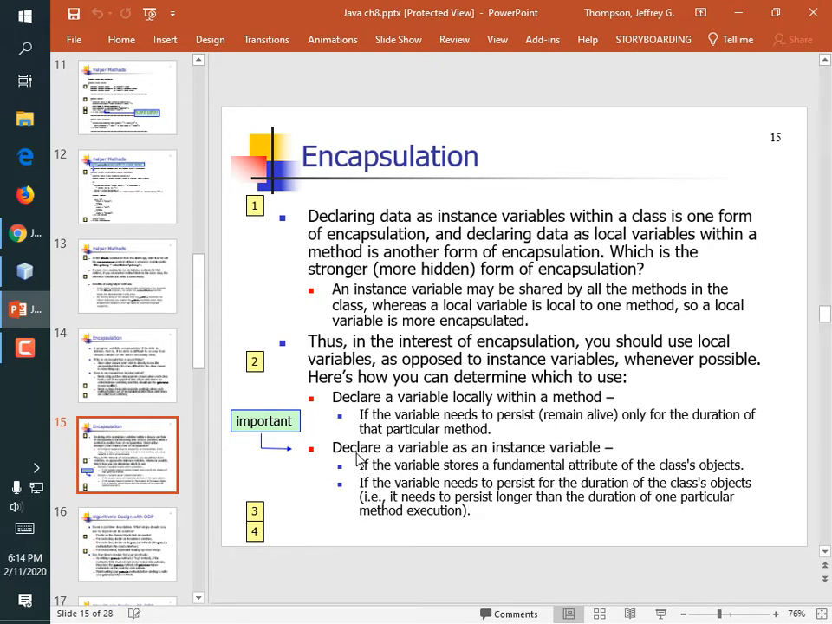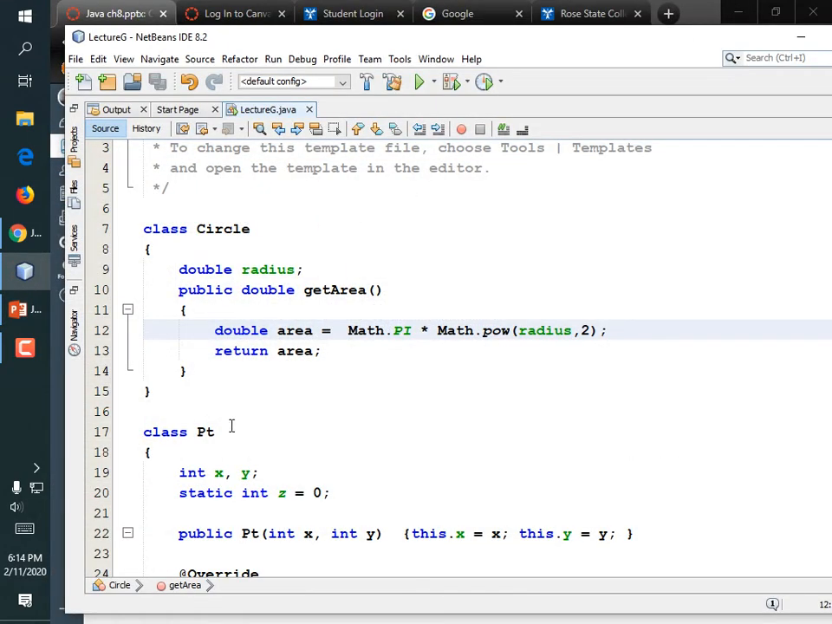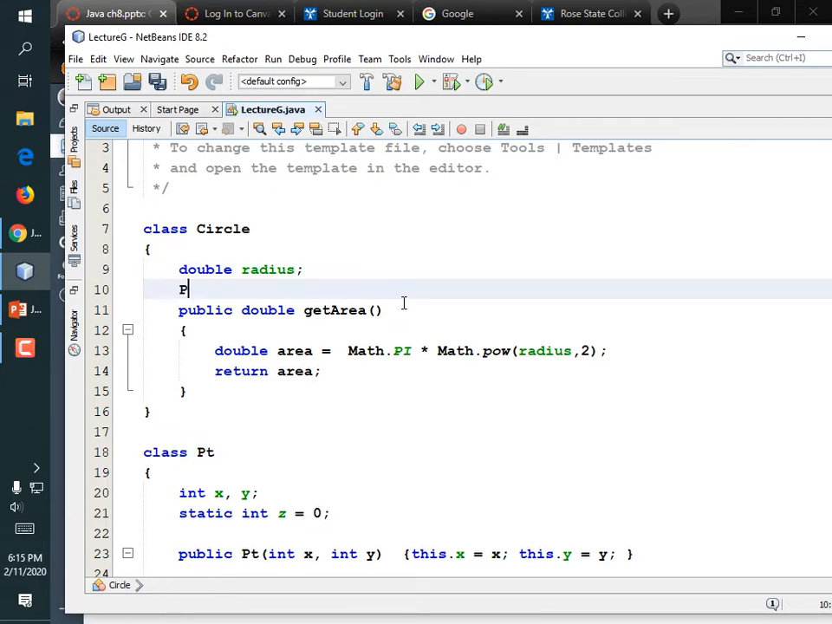or an area variable. When do you declare that variable as an instance variable? If it stores a fundamental attribute of the class's objects. The circle has a radius, so that's part of its class. A circle also has an origin. It has a center. We could make the point class a member of the circle class.